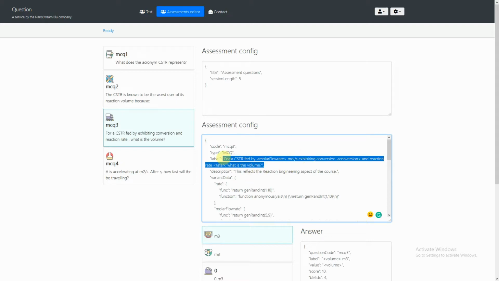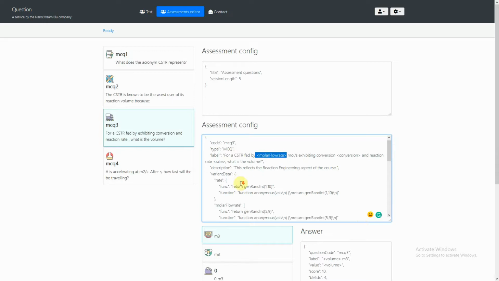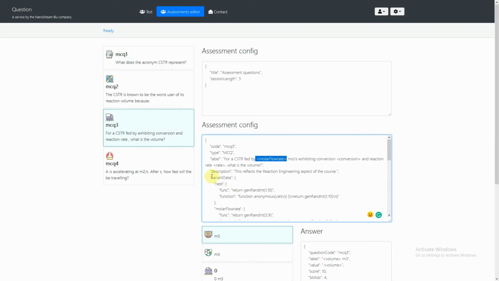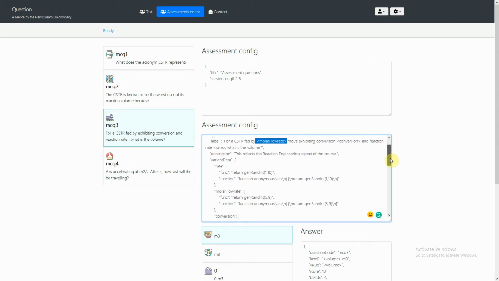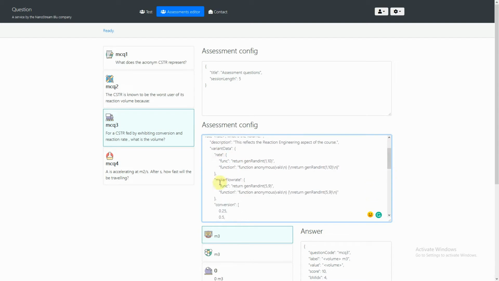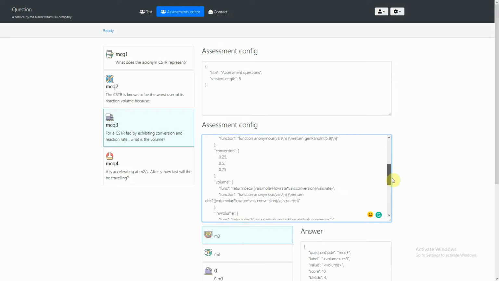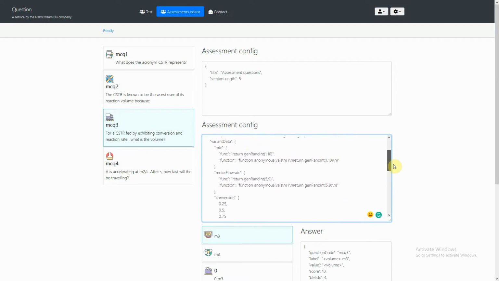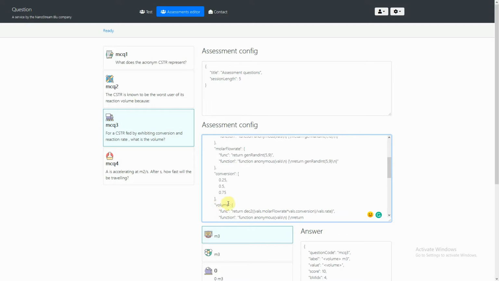write your description of the question here, and then if you want to include variables, you do that using these angle brackets and then the name of the variable you want to create. And the place that you create those variables is here in variant data. So in variant data, you can define as many variables as you like. So here you'll see I've defined just 4 variables: rate, molar flow rate, conversion, and volume. So volume is what the question is asking us to work out.